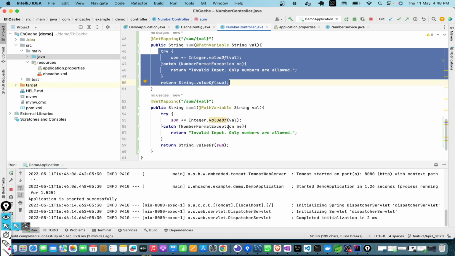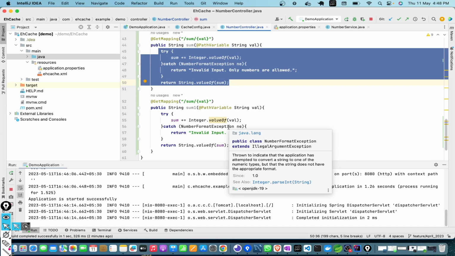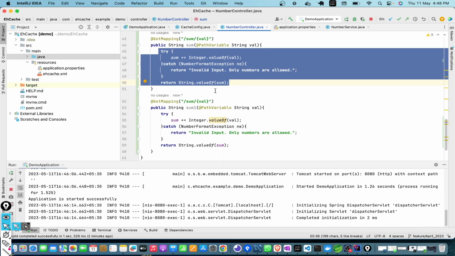Because a number format exception always happens for one reason, and that is getting an invalid input, where Java is not able to parse that input as a number. There could be no other reason. So instead of handling it here, we can handle it at a central level, where any number format exception occurring throughout the application will return this error message, and we don't need to handle it explicitly. That is how global exception handling comes into the picture, which makes the developer's life easy, avoids redundant code while writing, and makes maintenance easy.